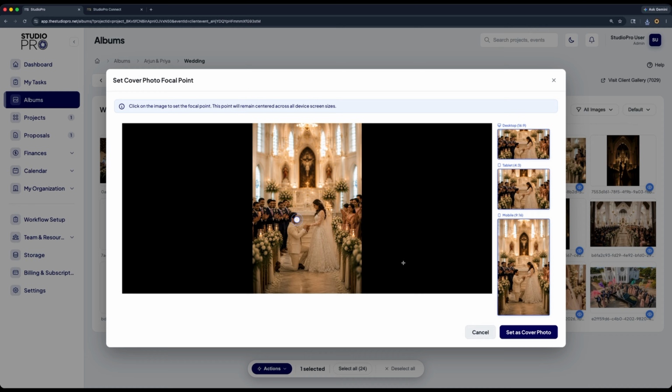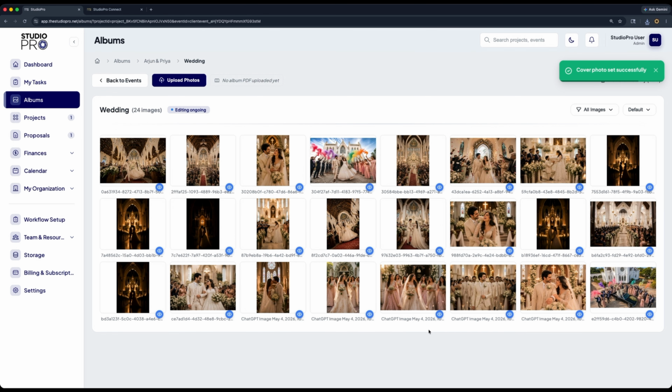As you move the focal point, all 3 previews instantly show you how the photo will be cropped on each device. So you can make sure the most important part of the image, the couple's faces, the key moment, stays in frame everywhere. Once you're happy with the position, click Set as Cover Photo, and it's saved. That image will now appear as the cover thumbnail for this event throughout the platform.